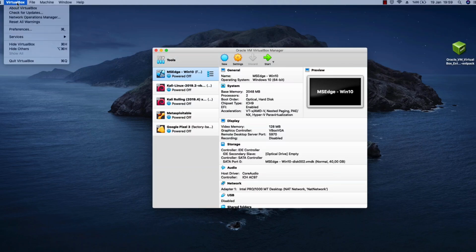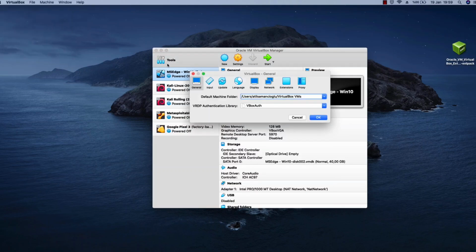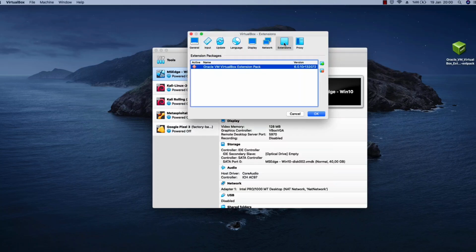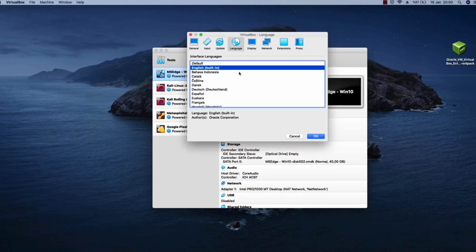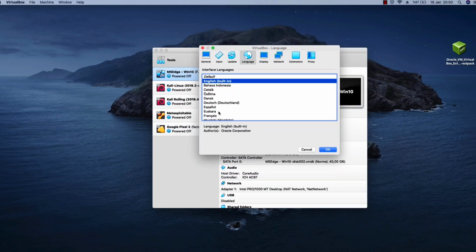All you have to do is come over here to VirtualBox and find the preferences or the settings of the VirtualBox. If you open the preferences, you can see the extension tab over here. This is where you should install the extension pack. As you can see, I have an outdated extension pack, I believe, and we have other options over here like language. I'm going to use this in English, but if you want to change the language of your VirtualBox, you can do it from here.